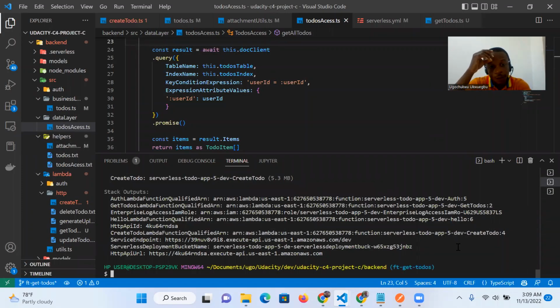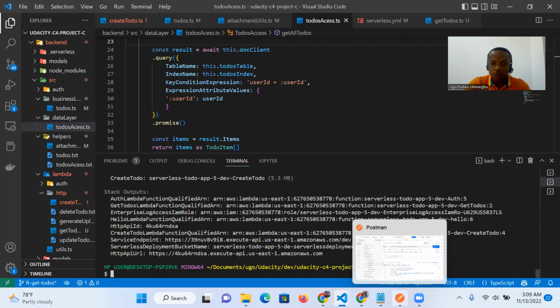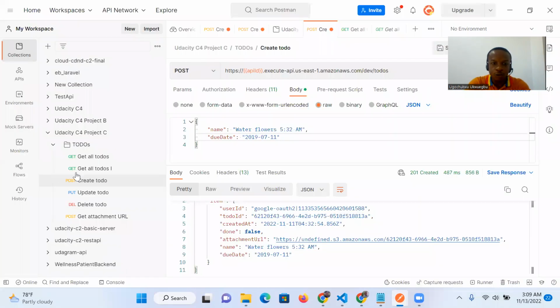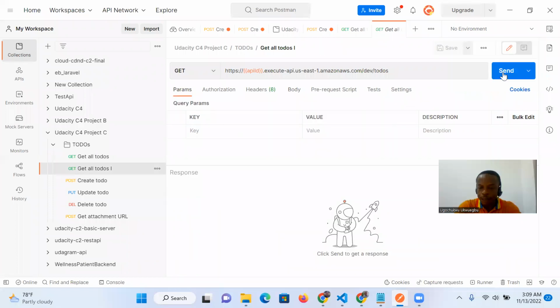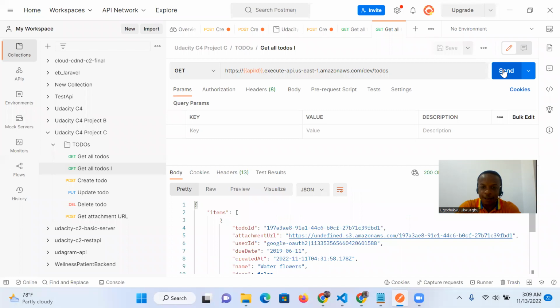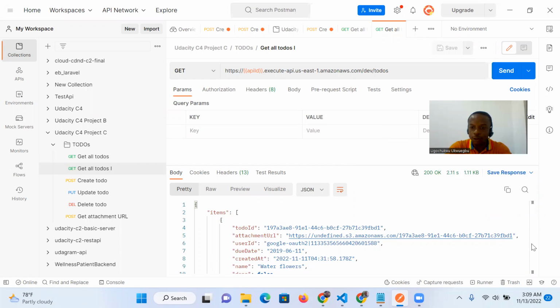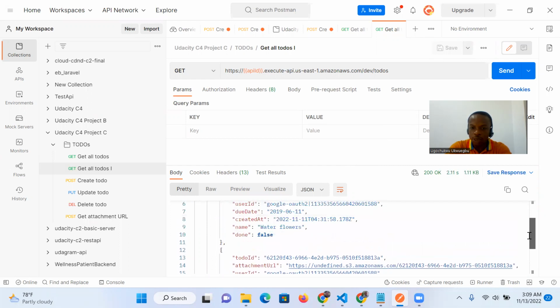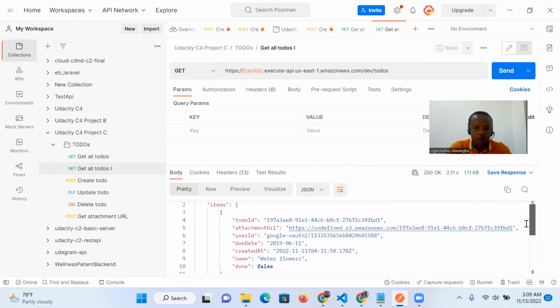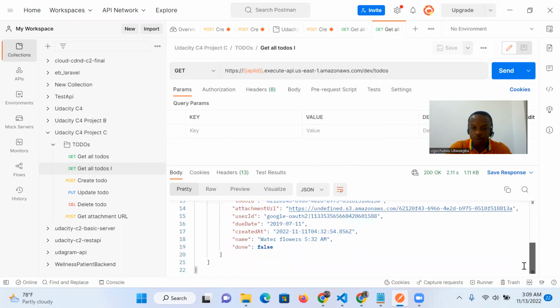All right, so we've successfully deployed to AWS. Let's check that new function we just created, Get All Todos. Off to Postman, and then let's send our request. That was successful. Our GetTodo function is working. And if we recall, these are the two posts we made initially in part 3.